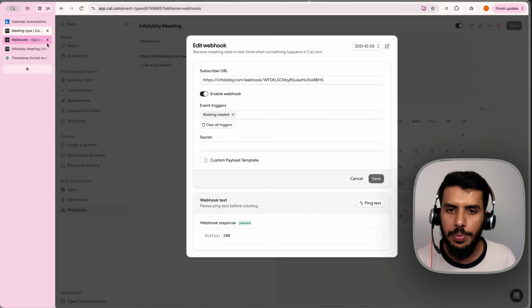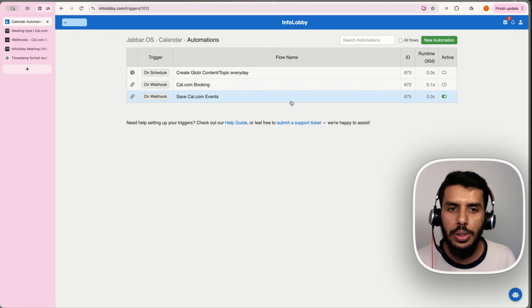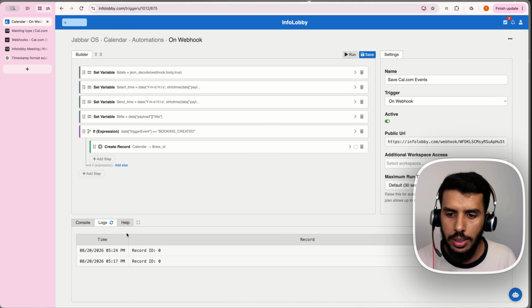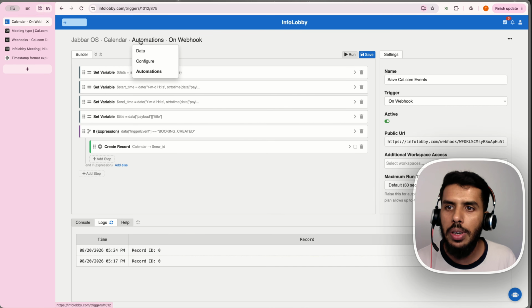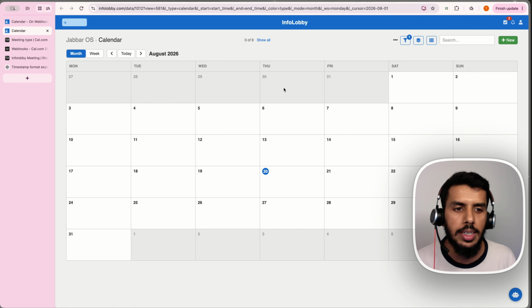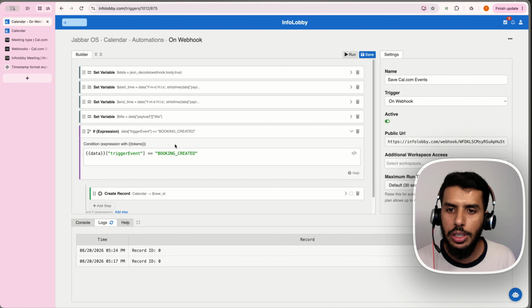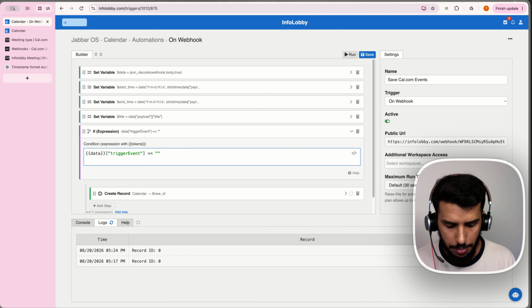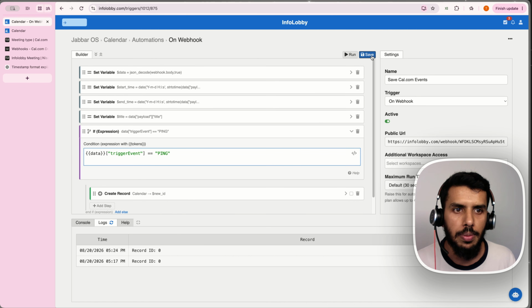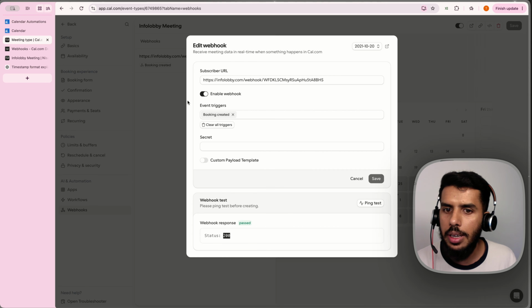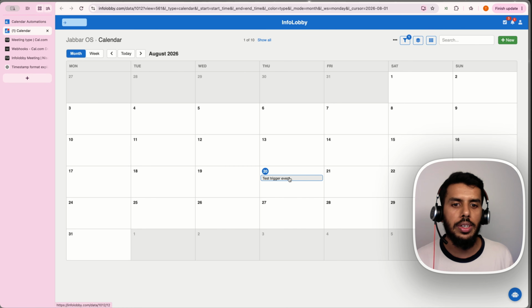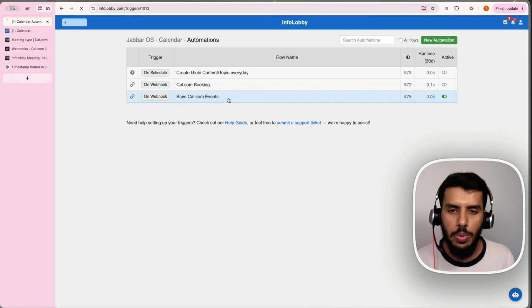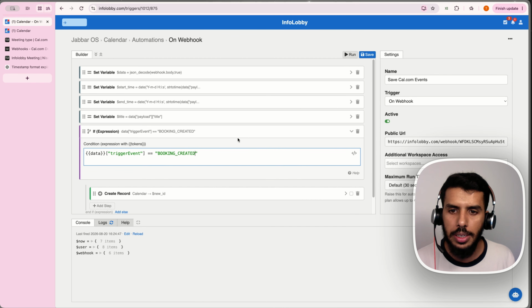If I go back and create another ping test, you will get 200 here. We'll go to cal.com, and then we will see the logs. You can see that a new one has come in. But if I go into the actual calendar, you will see that nothing is saved because it was a ping. Okay. Now to demonstrate this, if I change this from booking created and make it ping, and then go in here and try another ping, and then go into calendar and refresh, you will see that the test trigger event is created. So we don't want that. Let's go back and make it booking created.